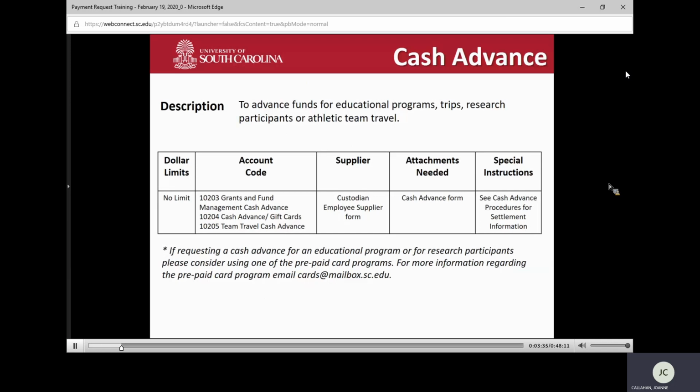The account code you'll see on this, there are 3 different codes that are used depending on what kind of expense it is. For the supplier, you'll have to have an employee supplier form, and also when you fill out your payment request, you'll need a cash advance form attached to your request. There's also an advance procedure for settlement information on the controller's website. You do want to review that and be familiar with that procedure.